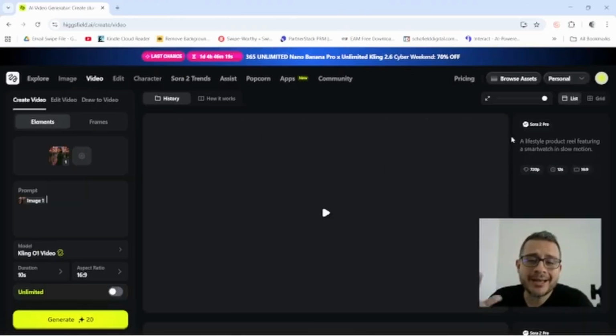So first, Kling O1 handles the entire workflow in one place. So you can generate a scene, you can extend it, you can remove objects, restyle it, or completely change the mood without leaving the editor. Now let me show you what that looks like.